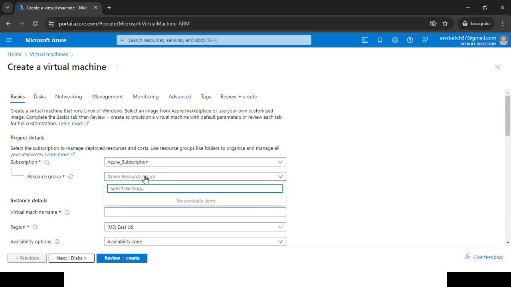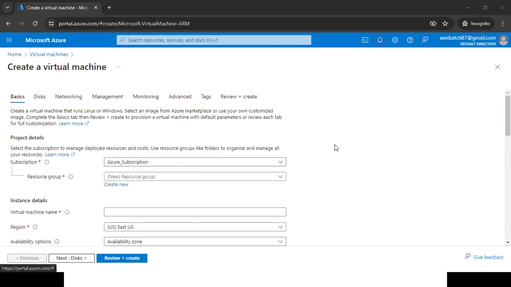Then they're asking for resource group. Do we have any resource group? No, I don't have any resource group. Now, what is a resource group? In general terms, a resource group is like a folder, or like a container where we are going to store our resources.